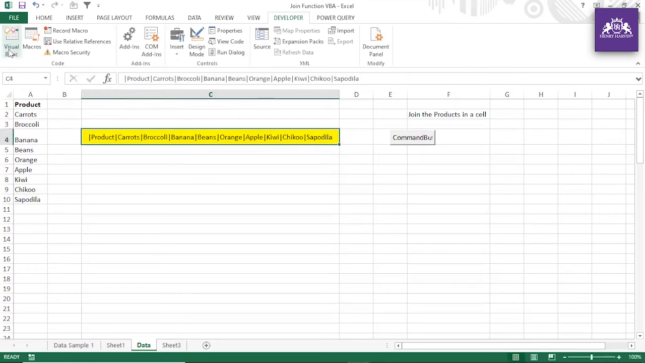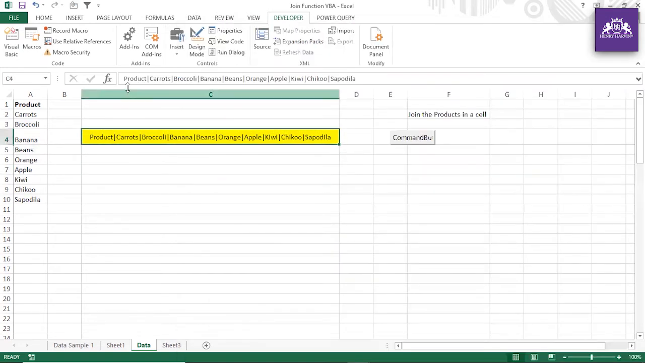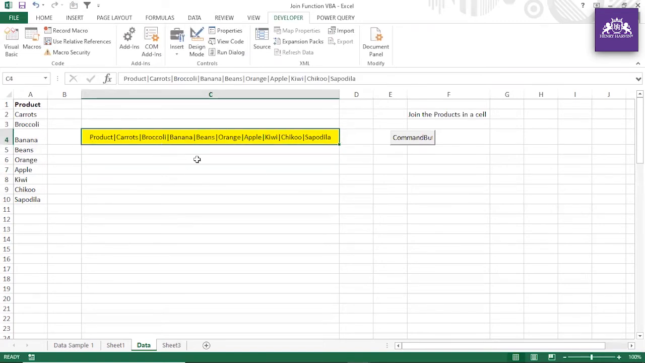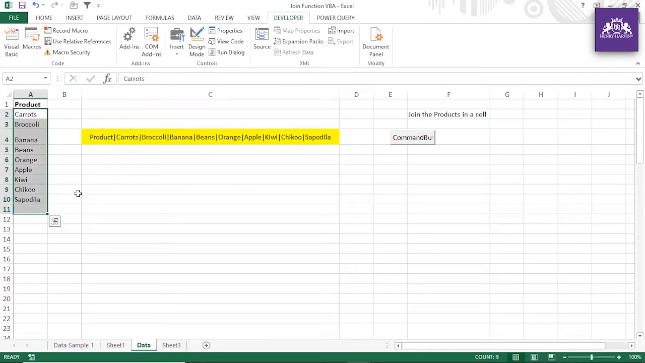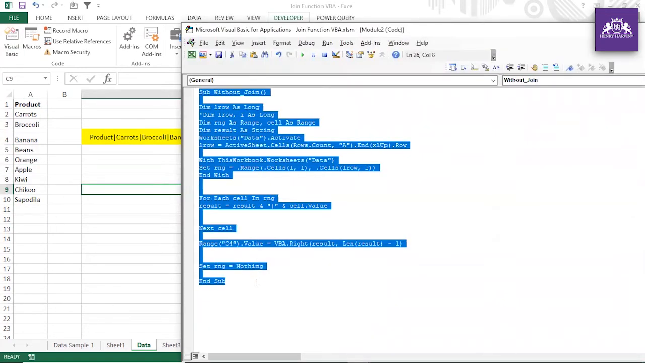So how can we remove this? Guys, very simple. VBA.Right, this is actually Control C, and here you can write the length of this minus 1. And now if you run this again, you can see from the beginning we have removed this. I hope guys you also found this useful, and this is another way where you can join the strings. So these are two functions. So this is without join.